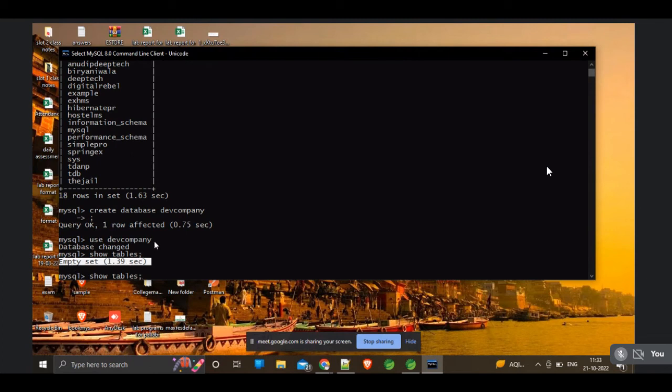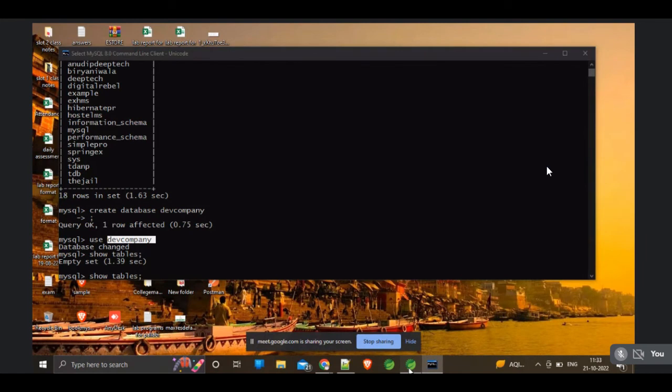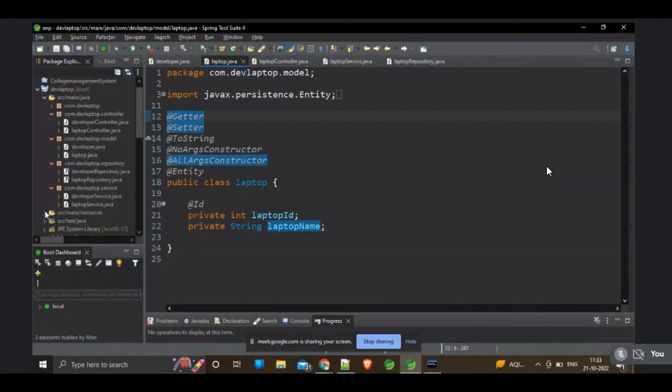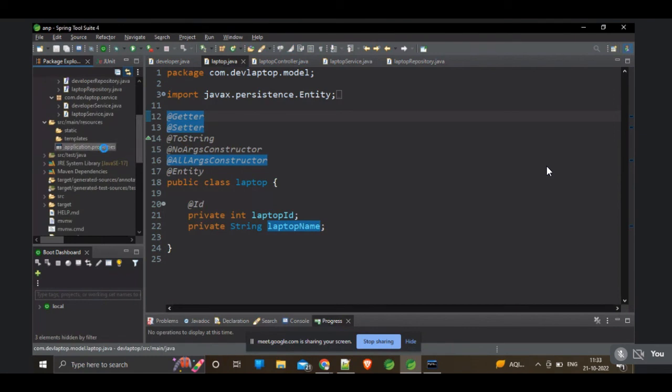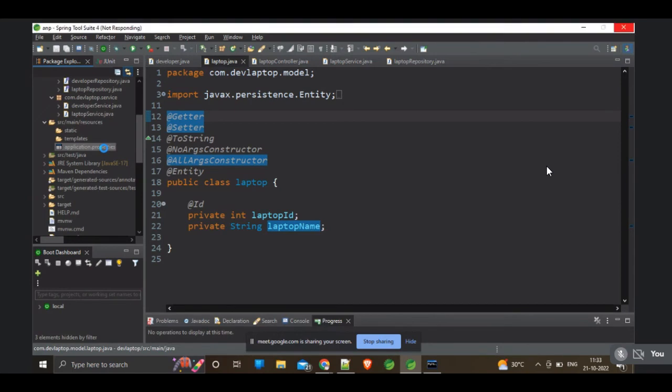So here we can use this dev company database with our application. Let's go back to our project. Here we have application.properties in the resources folder. In the application properties, we have to specify the different values. Do you remember those values that we wrote yesterday?